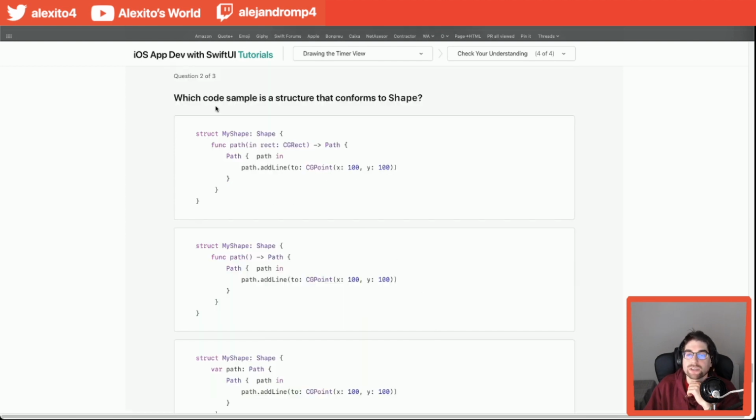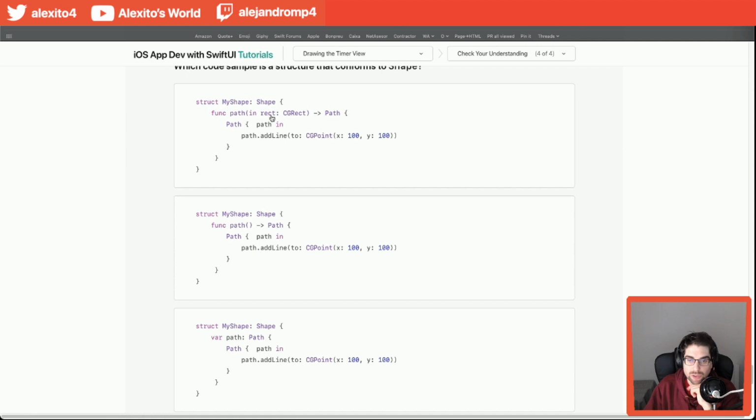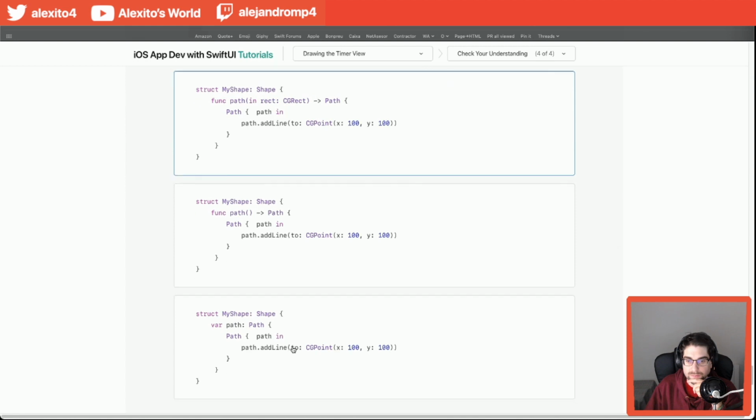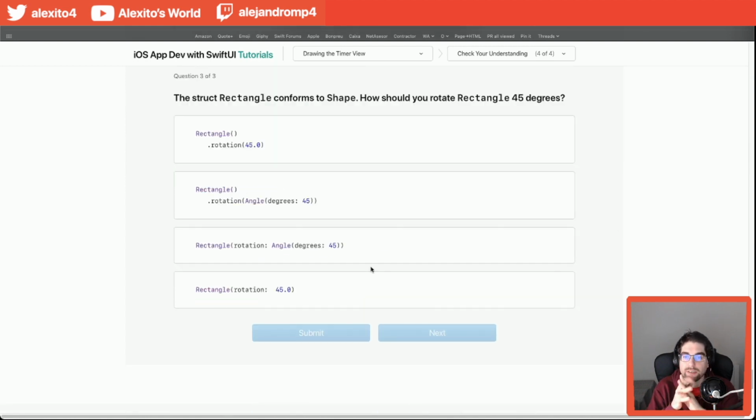Which code sample is a structure that conforms to shape? Struct, shape, struct, shape. Not a path, it's this one because it's a method, and it's a method because it accepts the rect. This doesn't make sense because if you don't accept any parameter, usually you make it a property. Next. Then the struct rectangle conforms to shape.